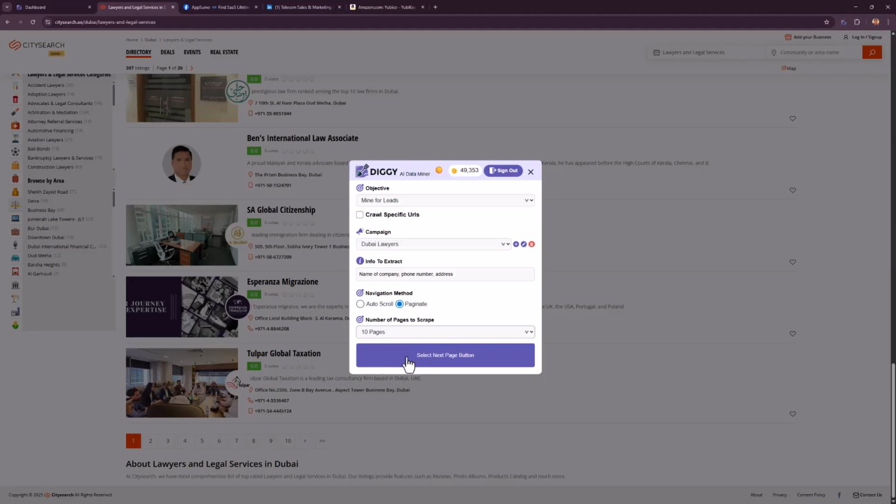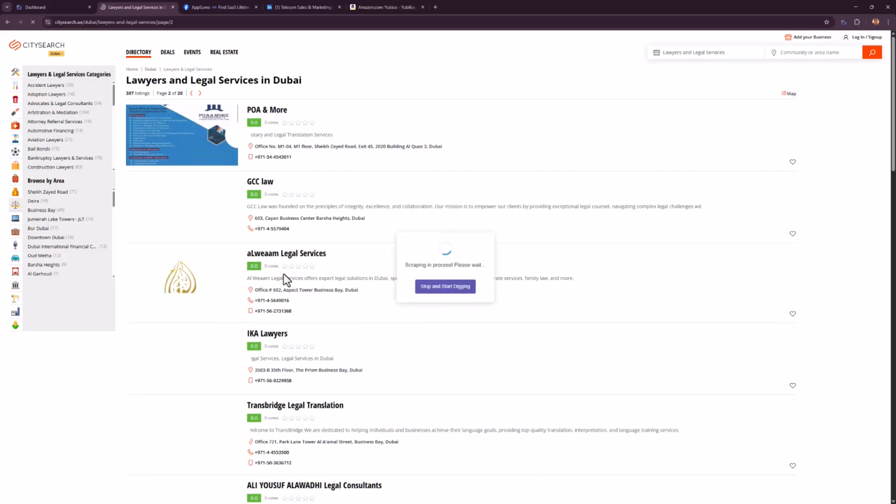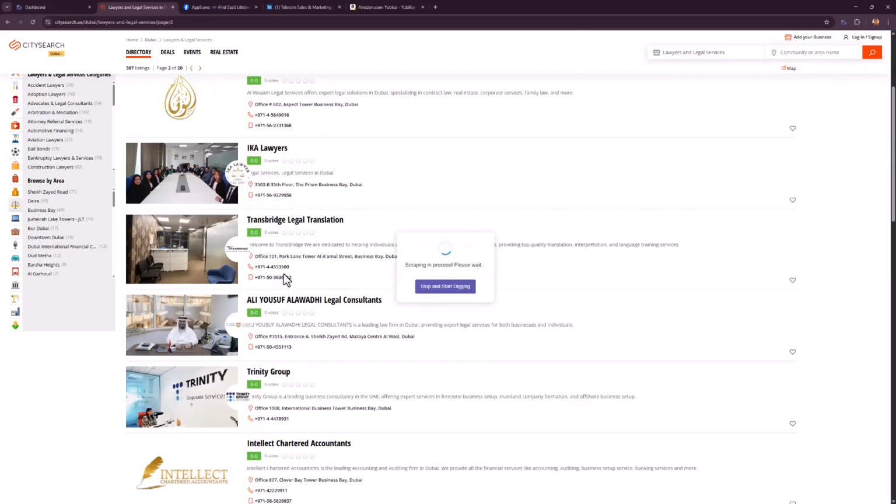Let's go for 10. Then you got to select the next page button, which is right here. You will see this little box, locate next page button. Click on start selection, then select the next page, and then just click on finish selection. Well, Digiminer gets to work straight away. It's scraping the pages already, and it will get all the data from all the pages and then organize it. Of course, it's gonna take a little while, maybe a couple of minutes.